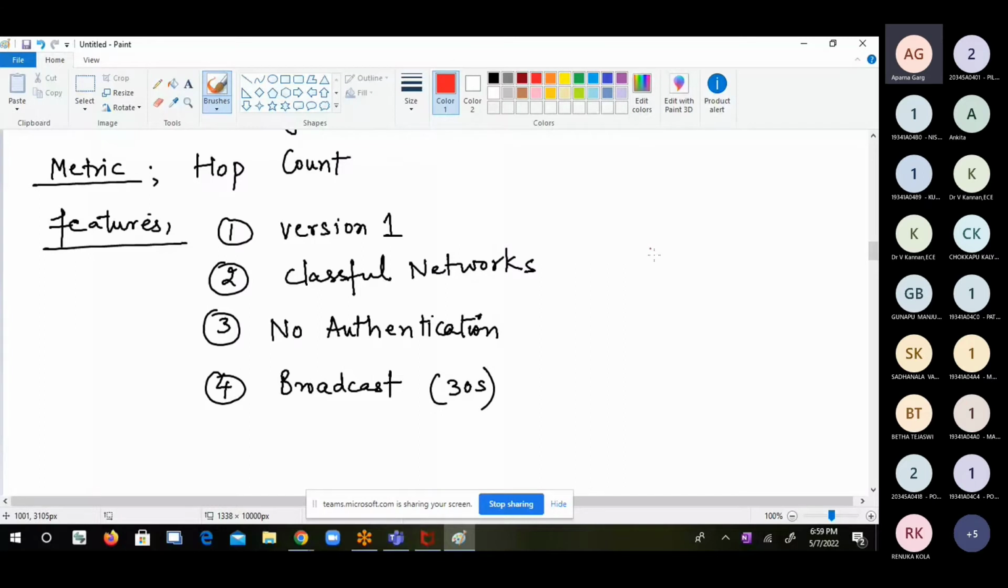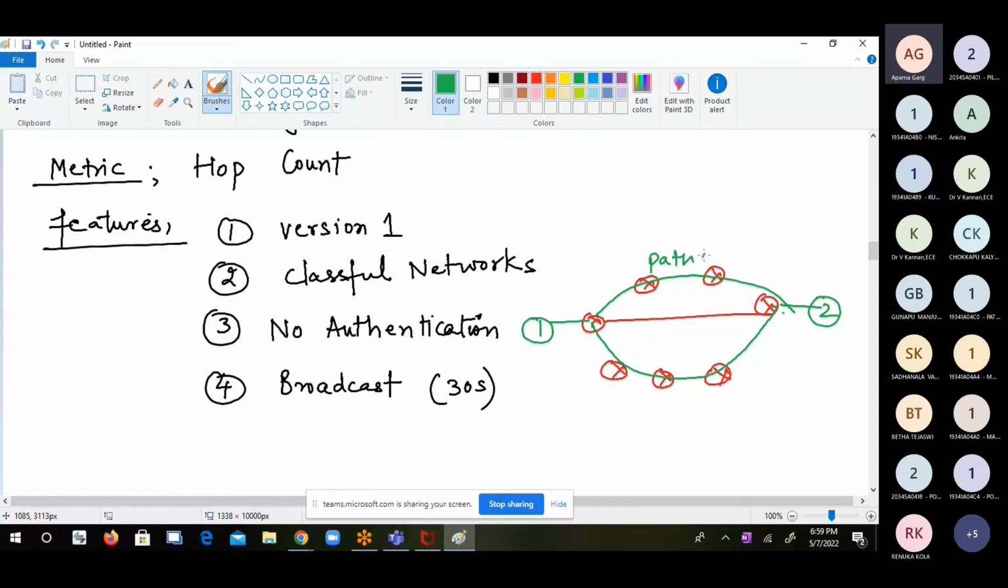So assume an example. Let's say I have routers 1, 2, 3, and 4. Let's say I have this path. I have to reach from network 1 to network 2. This is path A, which is 10 gig, and this is path B, which is 40 gig. This is configured with RIP version 1. Which path is adopted by router R1 to reach router R5?